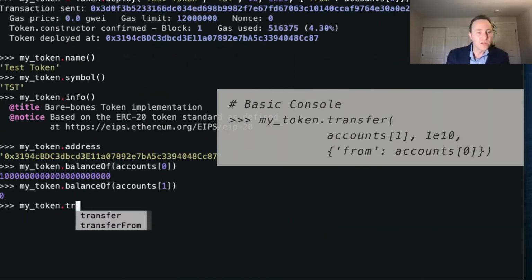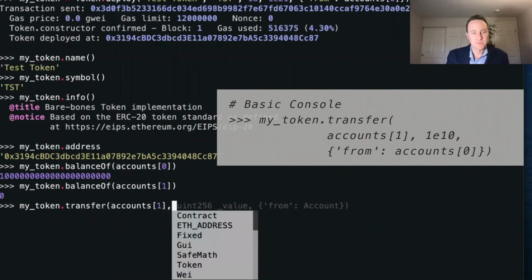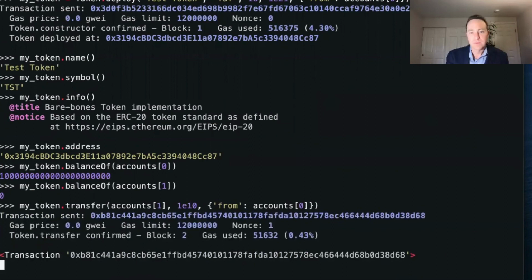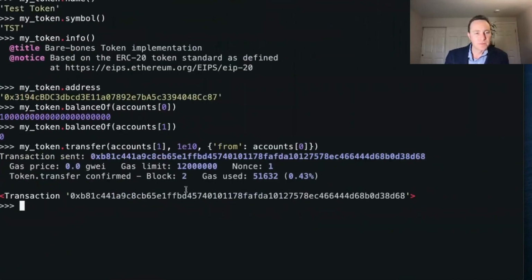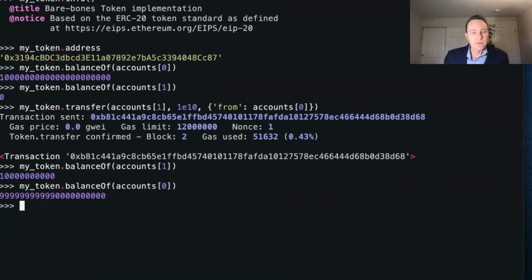Why don't we wire some tokens over to account 1? We'll send to accounts[1]. We'll send 1 times 10 to the 10th. That's not going to bankrupt us. And this sent this, mined this as block 2 on my local blockchain, and given me a transaction hash. Now if I check the accounts, accounts[1], a lot richer, and account 0 barely moves the bank account. It's good to be generous.